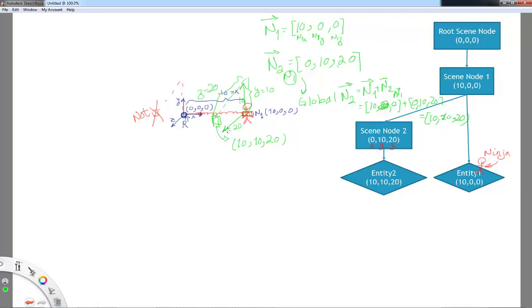So that would give me the world location of my node 2 with respect to the original scene node, which is the root. So then basically, the location for entity 2 is going to be the location of its scene node added to the location of its parent scene node. So you basically keep adding the parents until you reach the root node, and then you'll get to the location of where your child scene nodes are positioned.